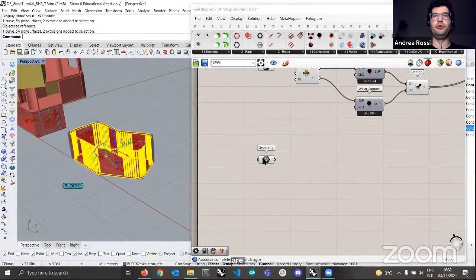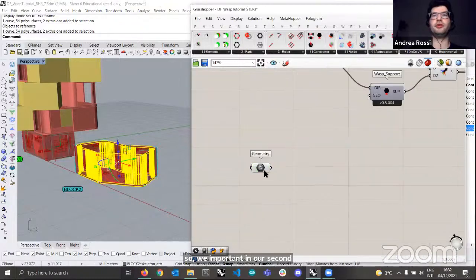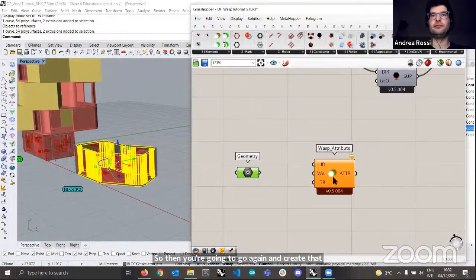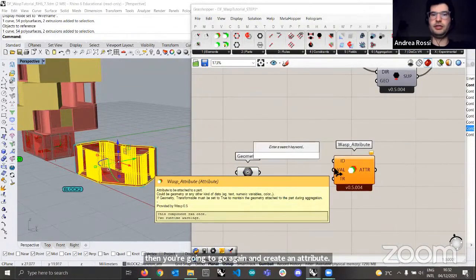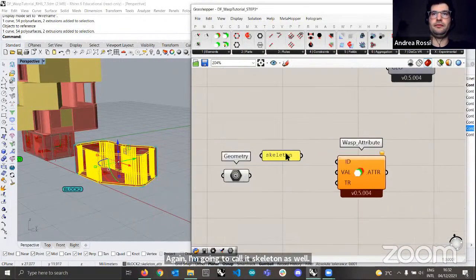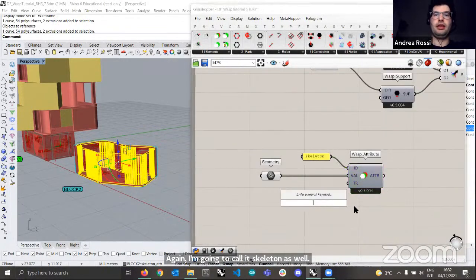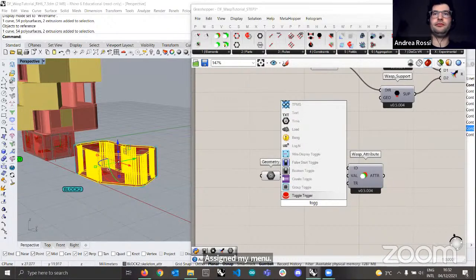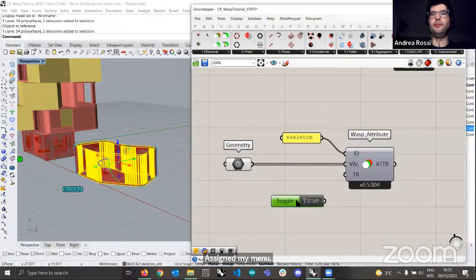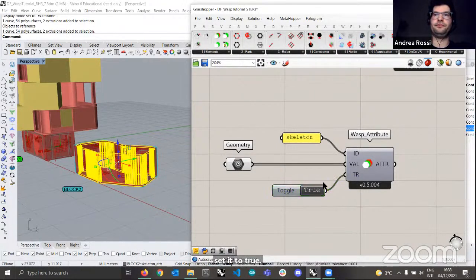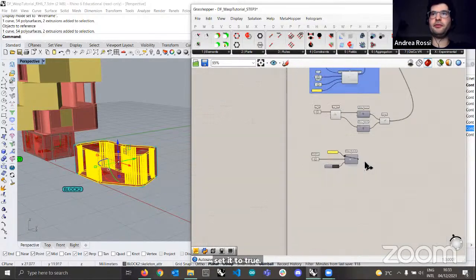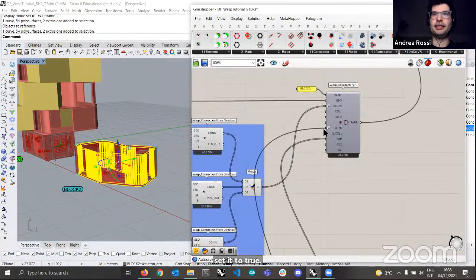So we imported our second block geometries. And so then you're going to go again and create an attribute. Again, I'm going to call it skeleton as well. I'm going to assign my value. And I'm going to create my toggle. Set it to true. And connect it to the transformable input. Then I'm going to take my attribute, plug it into attributes.